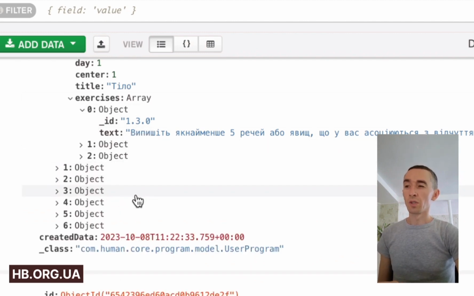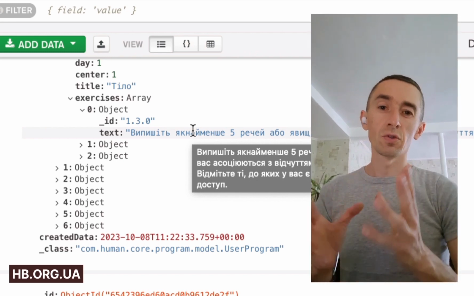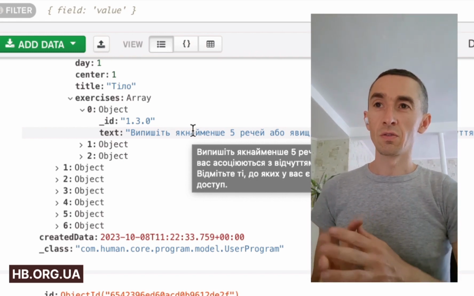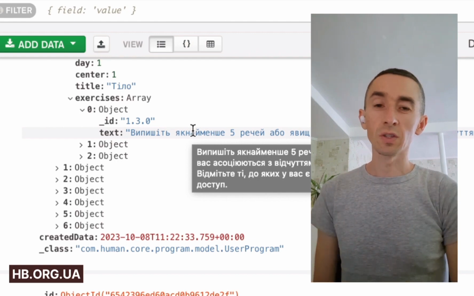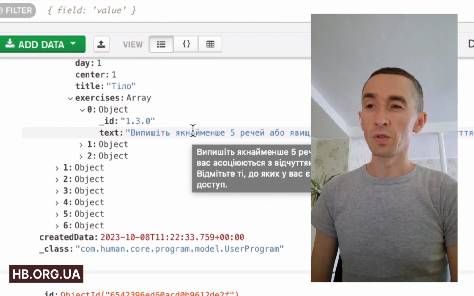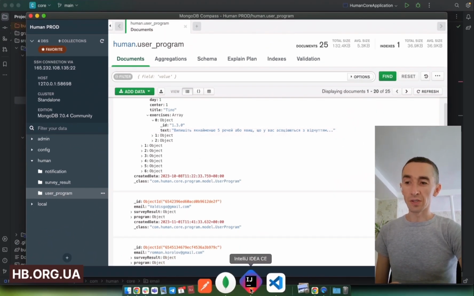So here's a short overview of the structure of the database. Again, why do we need a database? We need it just to not lose any data. Data is persisted and saved forever, and anytime you can return to it.